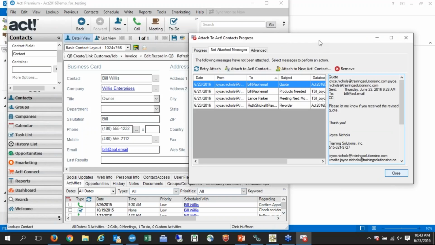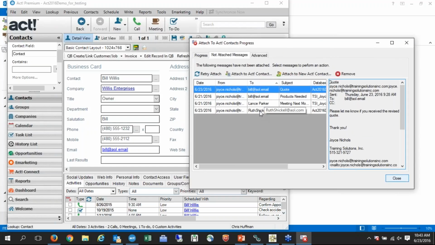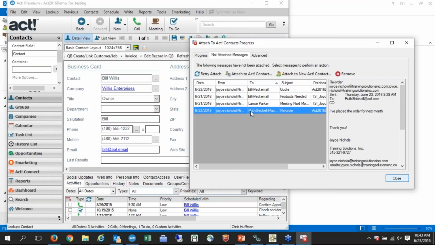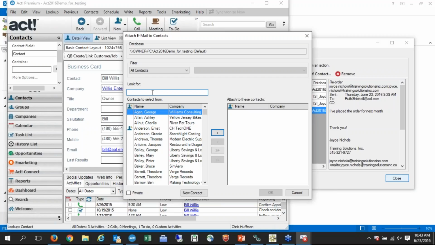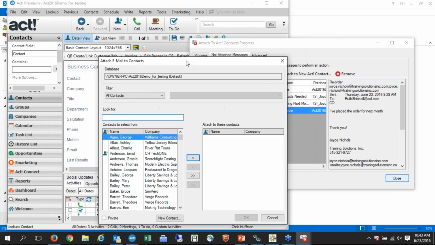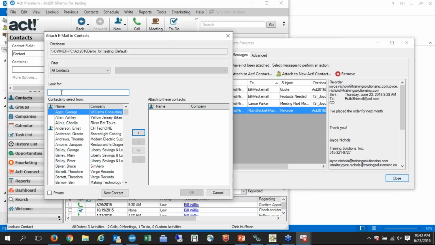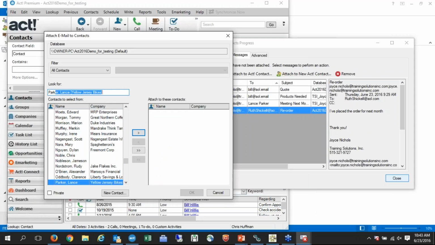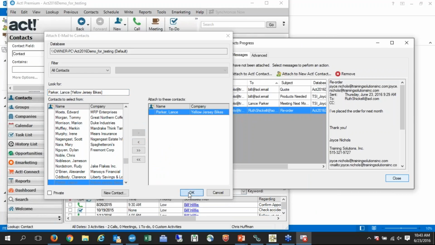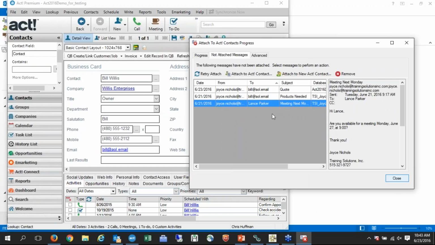There are times when you want to manually attach an email to a client. Ruth Schickel is not a client in my database. She's associated with a client in the database. So I want to manually attach Ruth's email address to Lance Parker. So I'm just going to click on the Attach to ACT Contact, and I'm going to search for Lance Parker, choose OK, and now that email is manually attached to Lance Parker's email address.